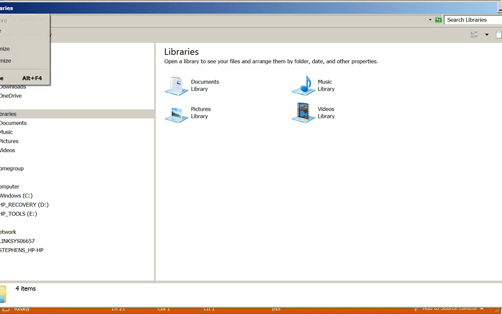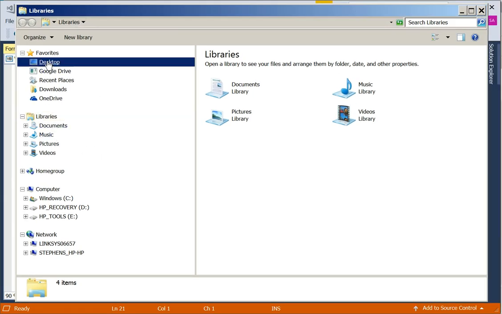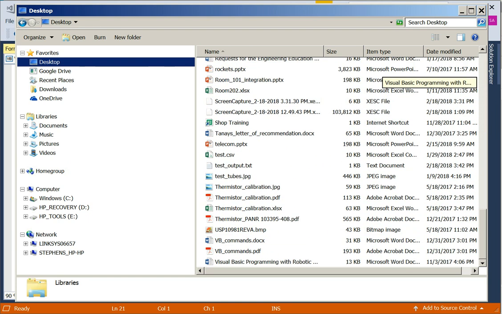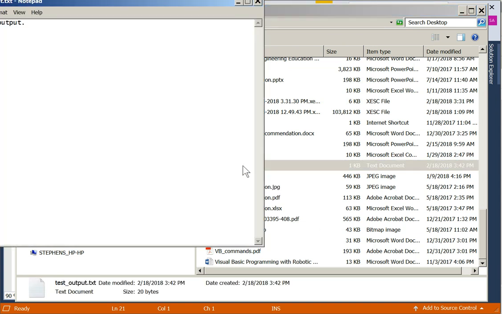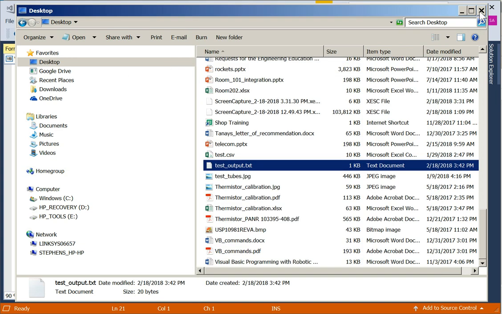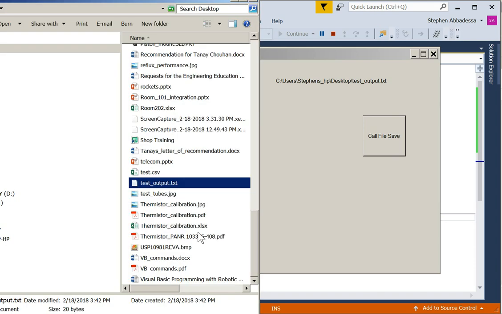If I now open my Windows Explorer, go to my desktop, there's test output. So it looks like it did create it. And when I open it, it says some test output. Okay, that looks good. I'm just going to push this off to the corner of the screen for the moment.